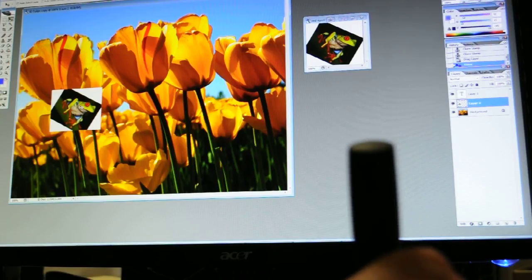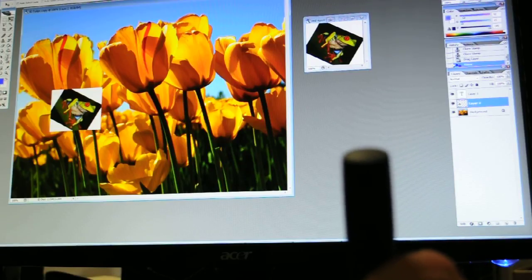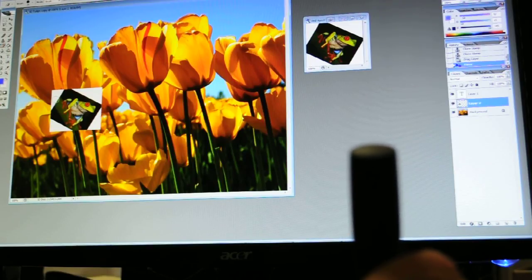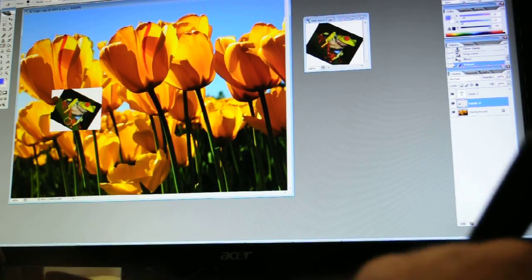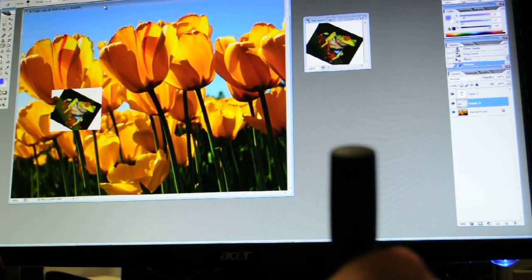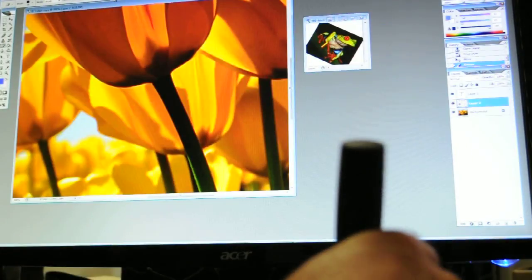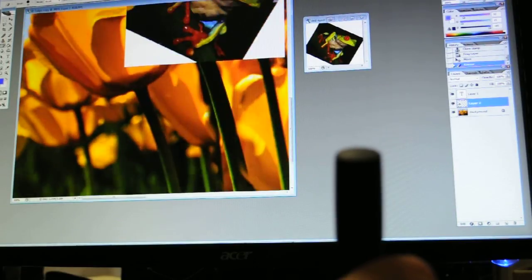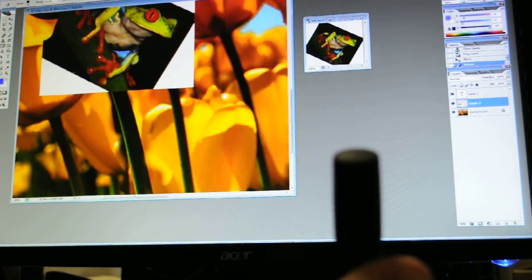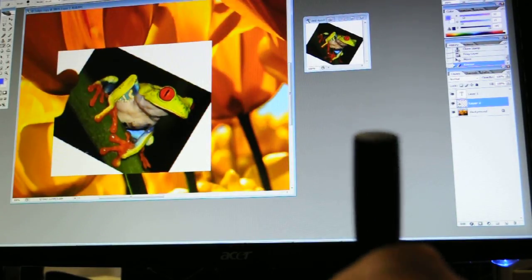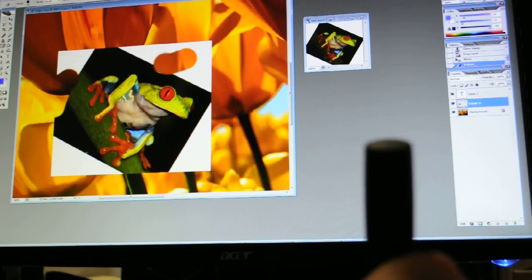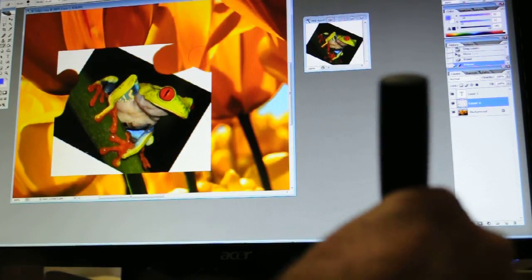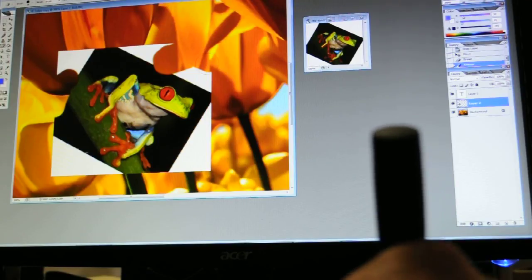Anyway, I'm going to erase the background on the frog. First, I'm going to increase the size of this image so that it's easier to see what we're doing here. So we're just going to erase the background of the frog.